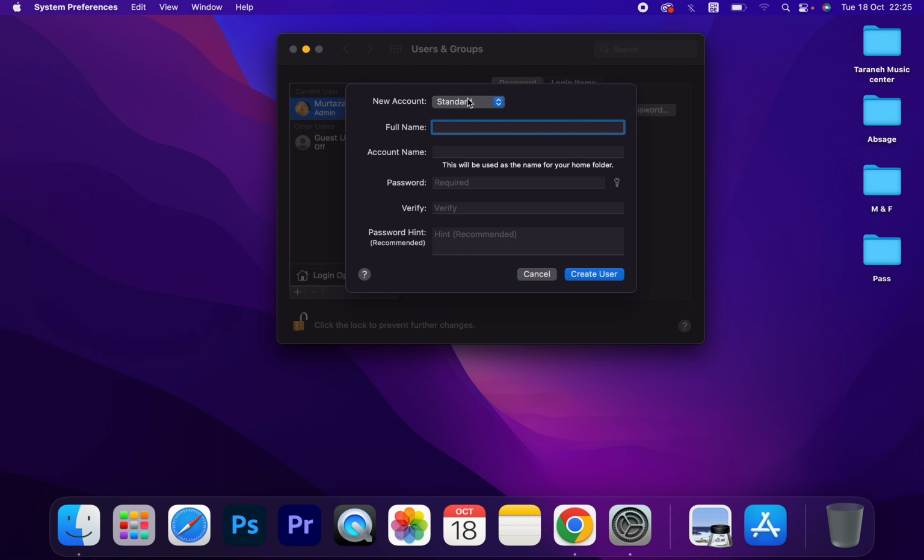New account. Here you can choose the type of your user. Should it be admin, standard, or sharing only? I am going to create a standard user. Okay, and here you should type the name, for example, Murti, and here you should type your password. Okay, and click on create user.